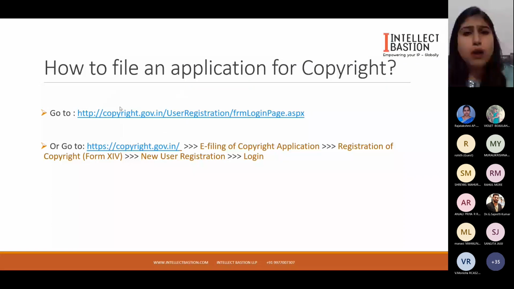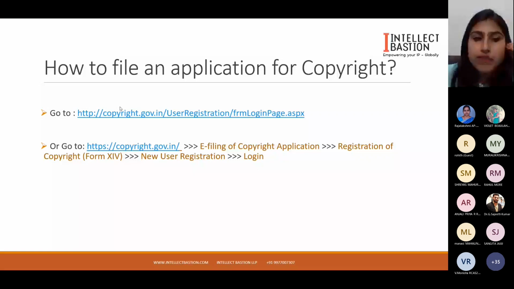Then how to file an application for copyright? Straight away, the link is given. There is a government portal. You can go and register there. But people usually don't do this by themselves because there are so many acts and laws involved, and as a novice person, when we go through it, we are not able to understand the process. But as an applicant, you are eligible to apply.